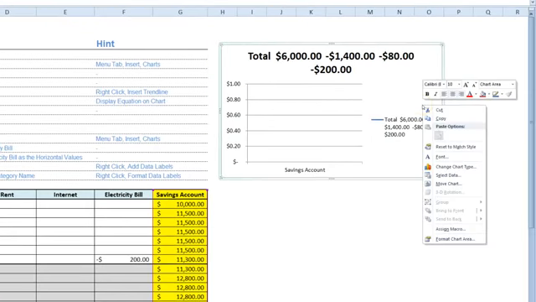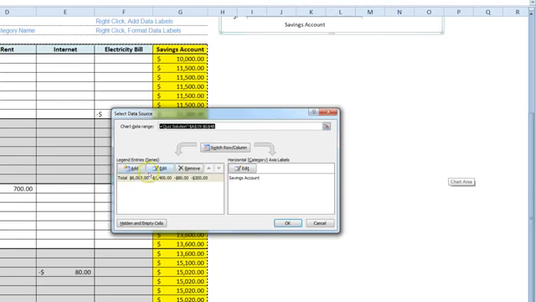You want to right click the chart, go select data, and you just want to delete the entries that are already in here. So you just go remove. Pretty easy. So now we're going to add our first series. Now our first series is going to be the savings account values.